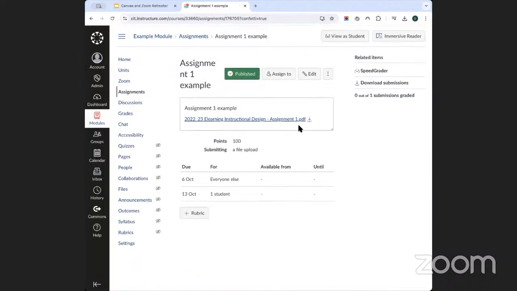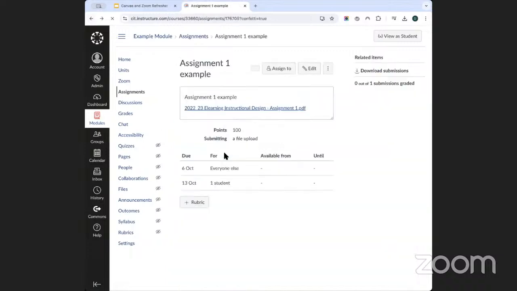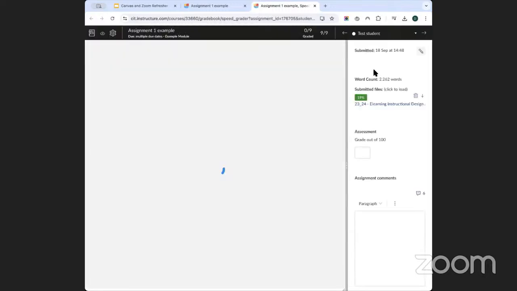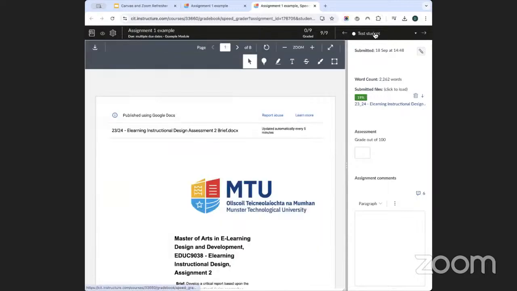If I want to review their work as an instructor, what I can do is simply come into the assignment in question. And from here, I'm going to click on Speed Grader over in the top right corner. Speed Grader is Canvas's feedback and marking tool. When I click into Speed Grader, I can move through the different students in the module and what each student has submitted using the drop down in the top right or the arrows up in the top right.